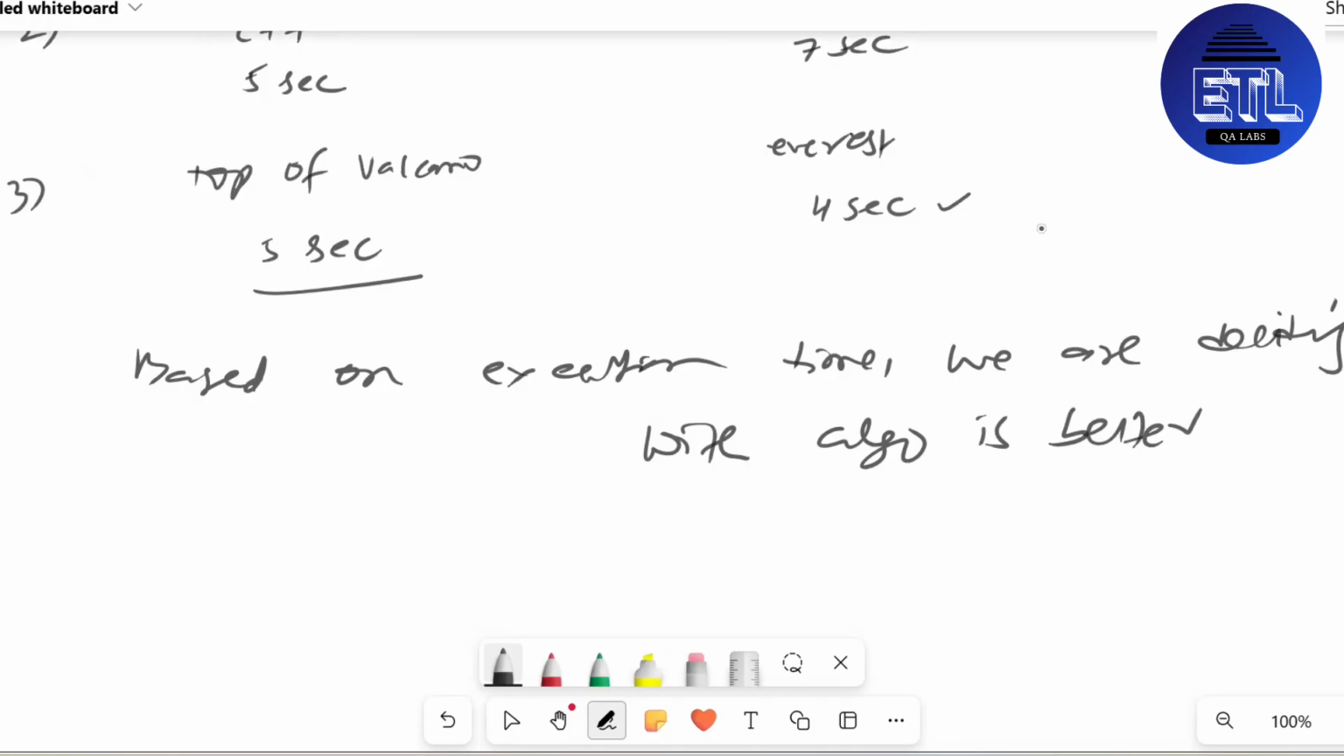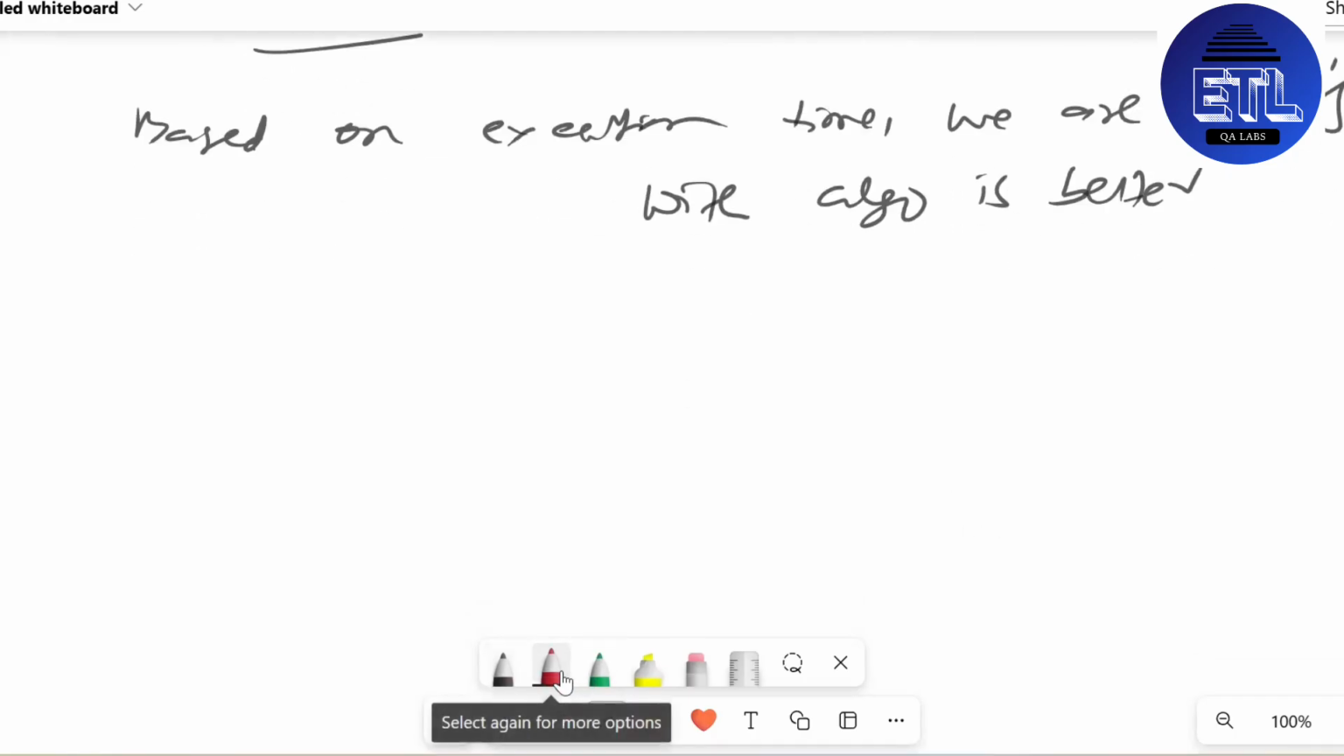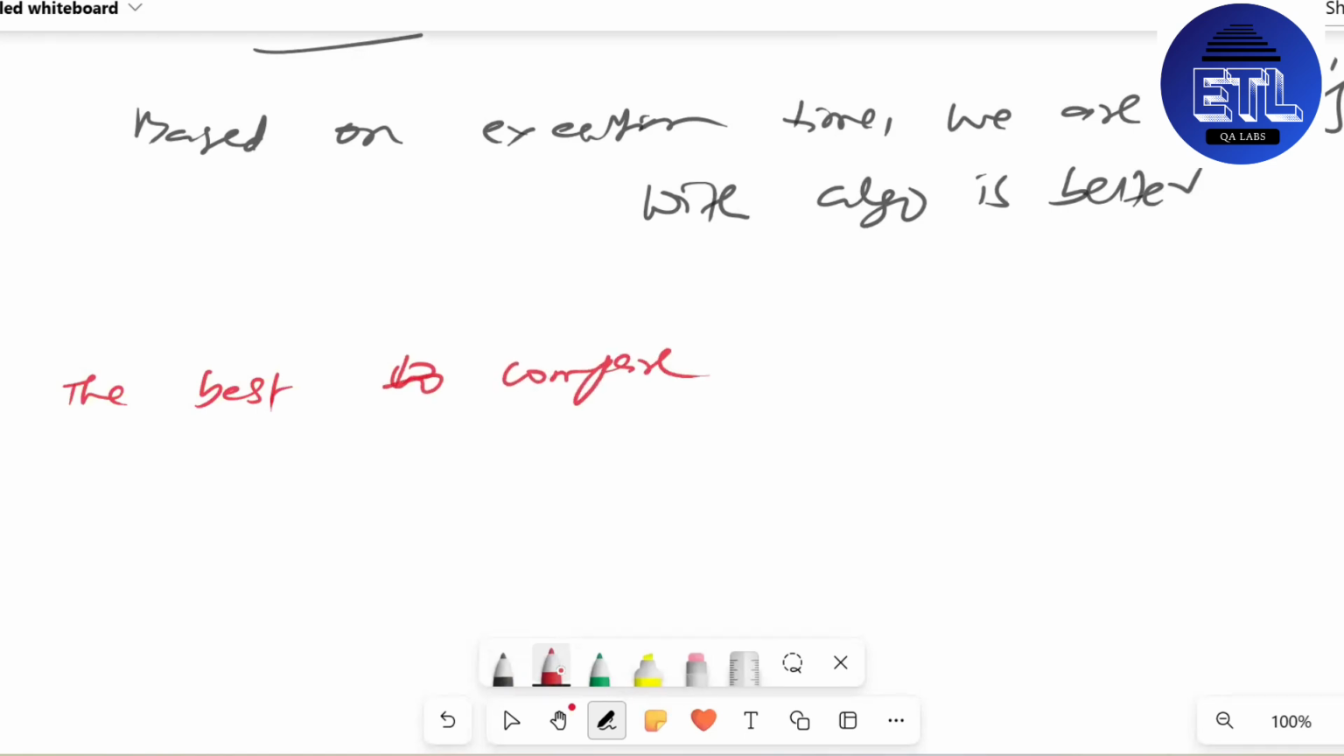That's where we get something called the iteration. Yes, that is called iteration. So the best way to compare two algos is based on iteration. Iteration, when I say, it's like how many cycles we are actually doing.